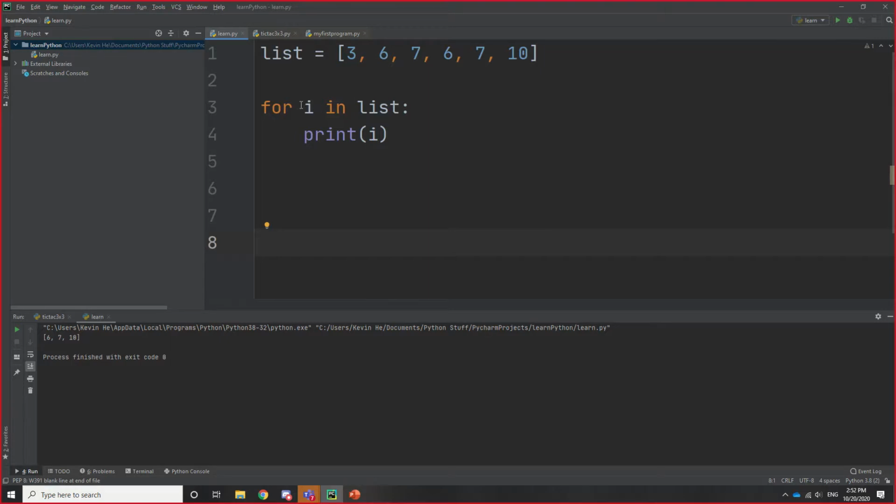So what this is doing is it's assigning a variable i the first element the first time it runs through, and then the second element the second time it runs through. It's assigning i this value, and then this value, and then this value from inside the list. So it's going to print out 3, 6, 7, 6, 7, 10. Right? That's what it's doing in this case. So that is your standard for loop.